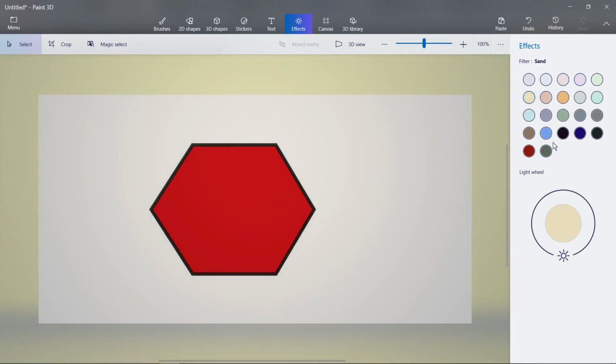And remember that we can always adjust lighting here. It is the light wheel, so you can control the lighting effect. Everything depends on your preferences. So in this way you can easily insert effects in Paint 3D.